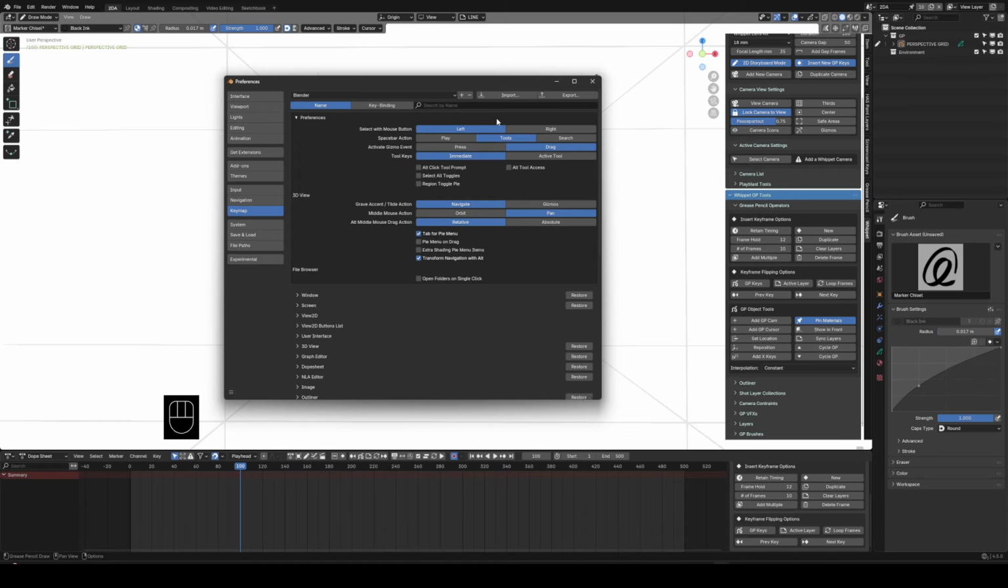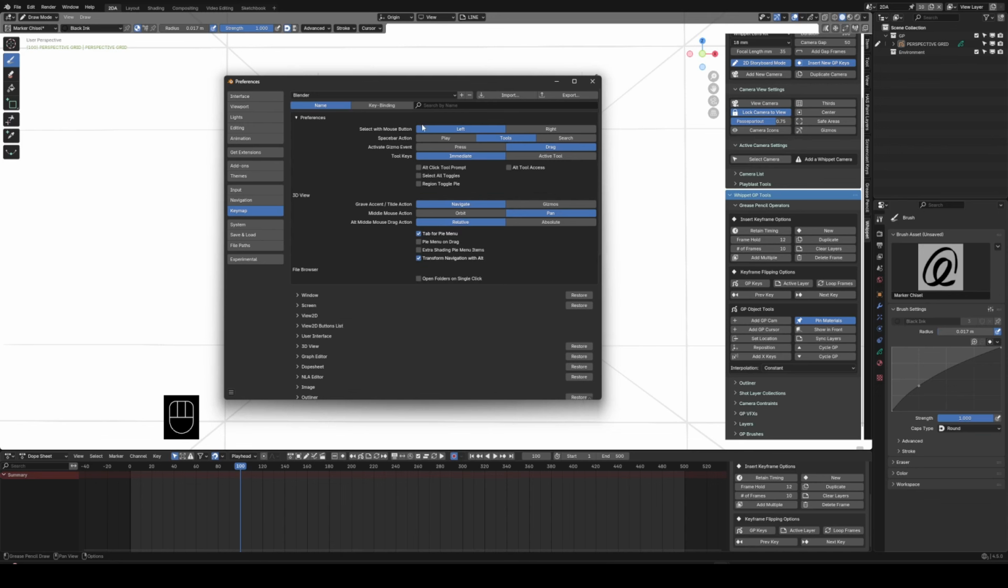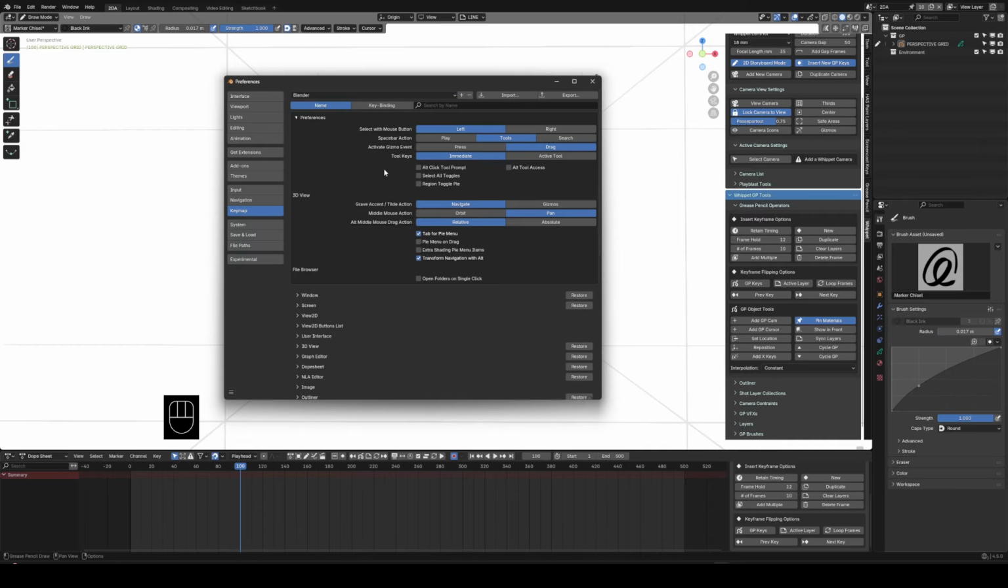If you do not want to add all the keyboard shortcuts manually yourself and you would like to just use the ones that I use, then you can come up to import, find that Python file, the Maurice Valk Blender key map, and what that will do is essentially add a new key map setting right here. And so it'll just come up like this, and then basically all my keyboard shortcuts will work on your version of Blender. If you ever want to go back, you can just hit Blender and make your own.